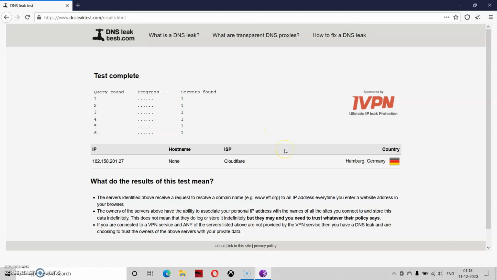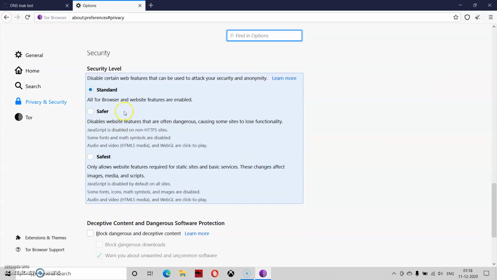And there's another feature in Tor. On the top right-hand corner you can see the security level, and for now it's set to standard. You can change the security level in advanced settings as well. Here you can see there are 3 security levels: standard, safer and safest. You can choose according to your needs.